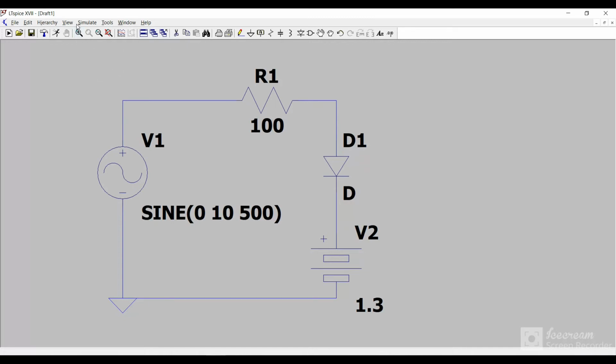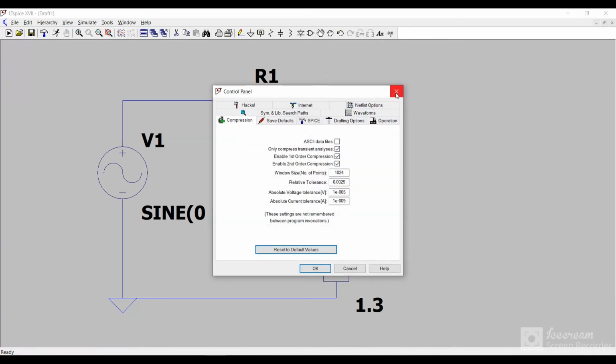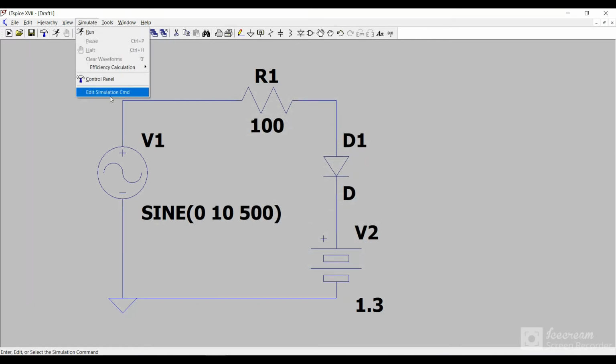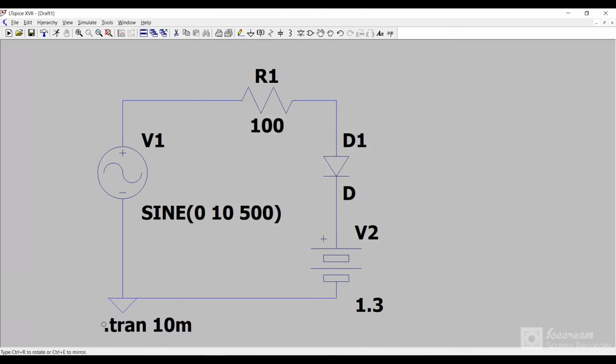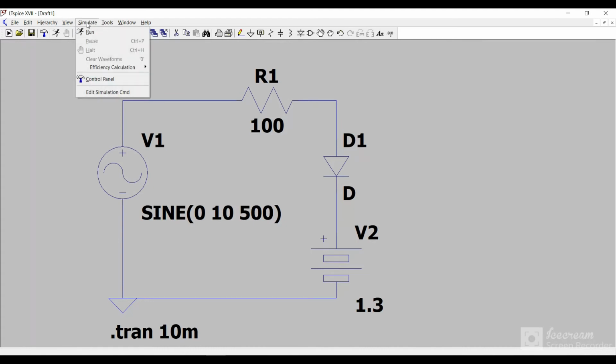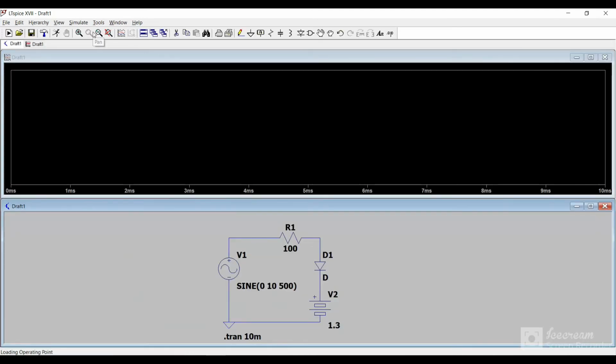Next we have to simulate. Before simulating, we go to the simulation command. Here we will set our stop time, and we are going to make it a transient simulation. This is the transient simulation. And just run the simulation. No result will be shown.